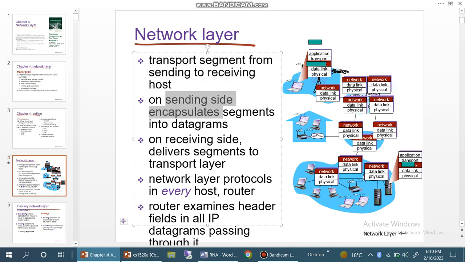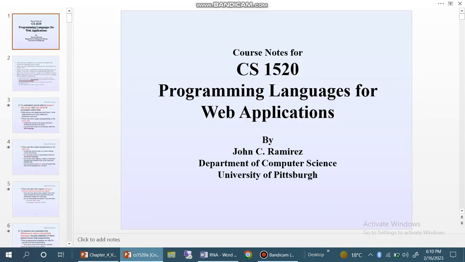On the sending side, it encapsulates segments into datagrams. Here you can see the programming language to web application.